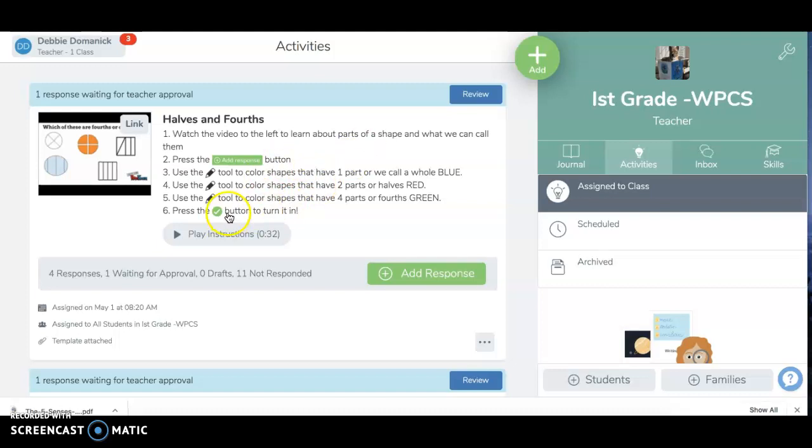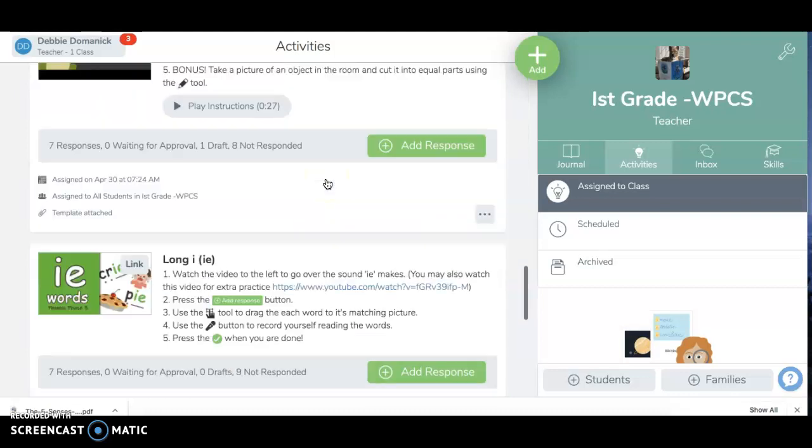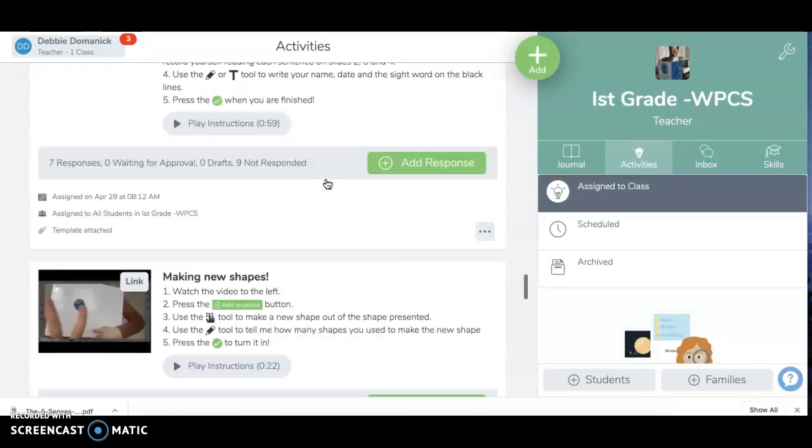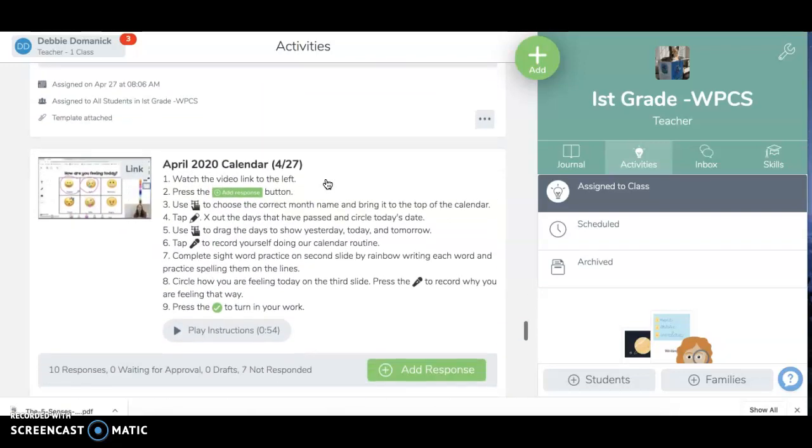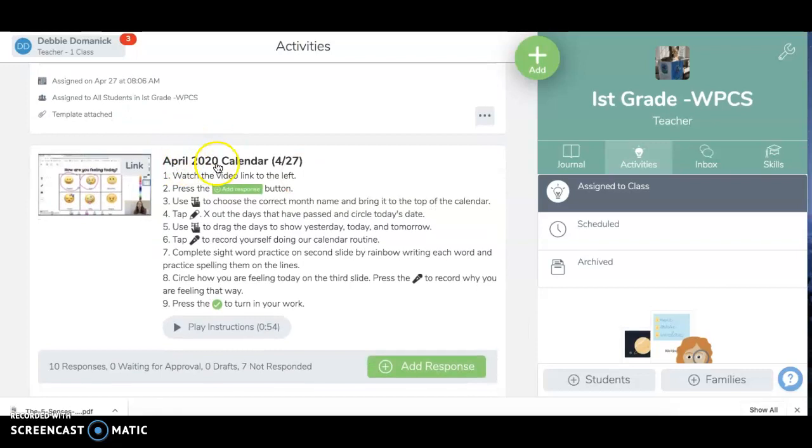Since this is the last one I posted, you're going to want to go to Monday's activities. In order to do that, she's going to want to scroll all the way down and go to the one that says April 2020 calendar. So this is going to be the first activity she will complete.